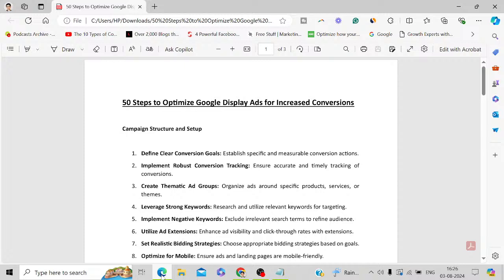Then you have to create thematic ad groups. You organize ad groups around specific products, services or themes. Then you have to leverage strong keywords. As we understood in yesterday's session, keyword research is very important, and I told you how you can analyze high competitive keywords, medium competitive keywords, low competitive keywords and commercial intent keywords. So you have to research and utilize relevant keywords for targeting.